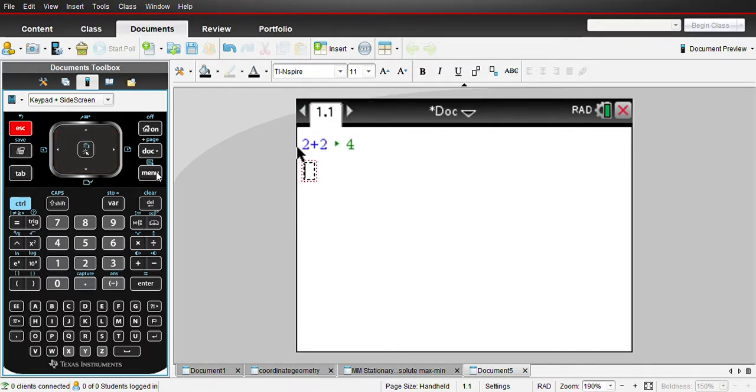Now you're probably wondering, well, why would I perform calculations on a notes page? Why do I need to learn something new and something different? Well, as I said, the notes page is by far the most powerful page in the CX CAS calculator. So what I'm actually going to do is show you some examples of just how powerful it can be.